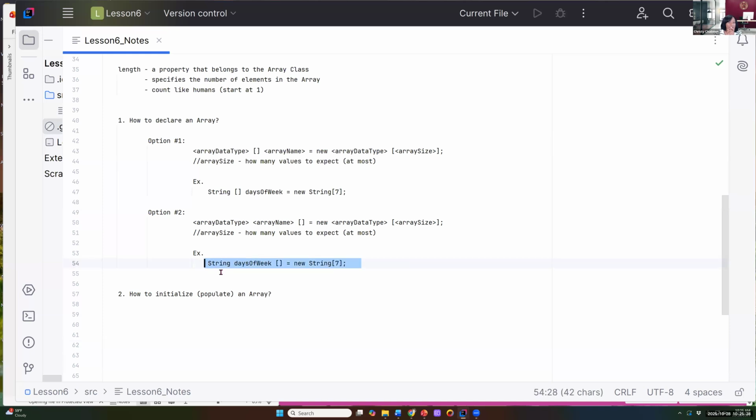So notice the difference. The bracket on the left-hand side of the assignment operator can be in front of the array name or after the array name. It does not matter. You'll normally see me use the first option, which you see highlighted. You'll normally see me use this approach.